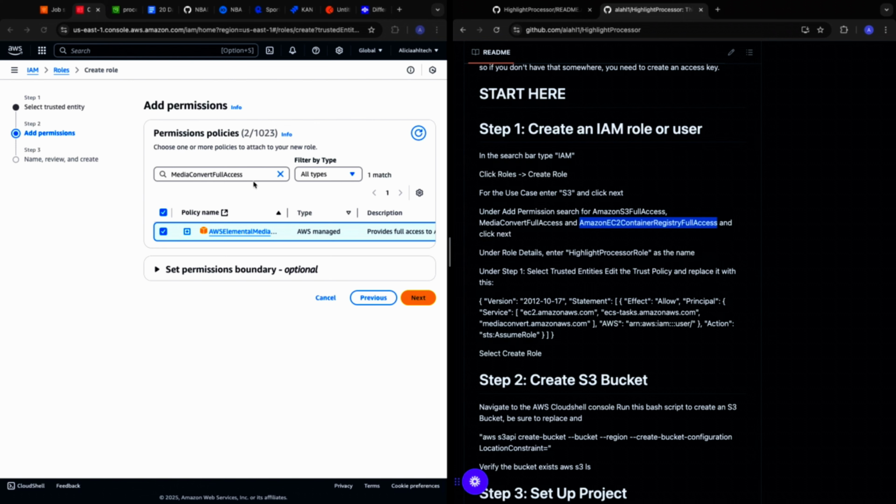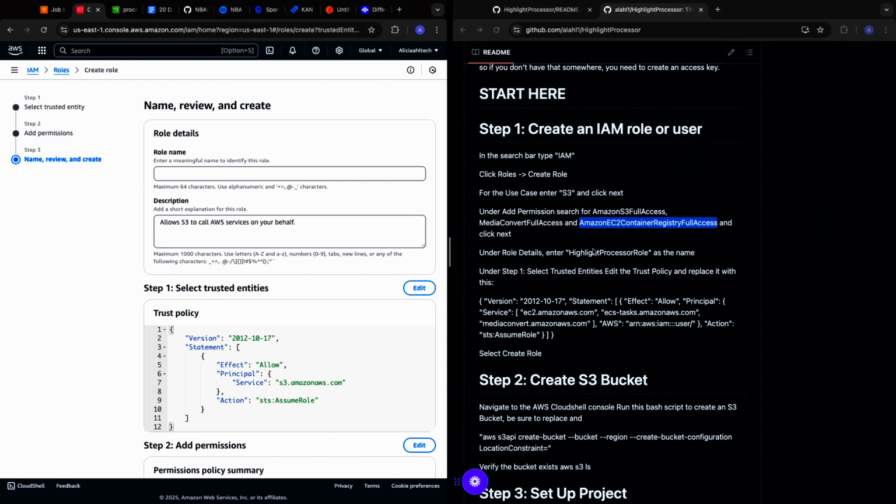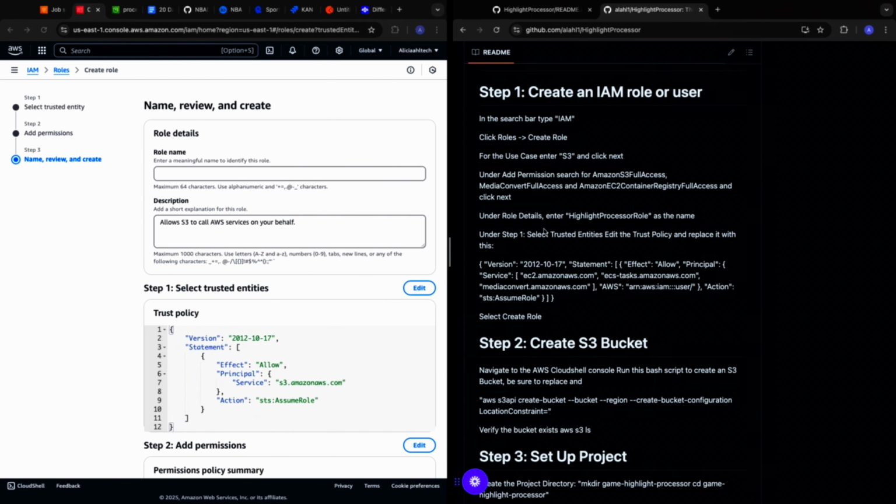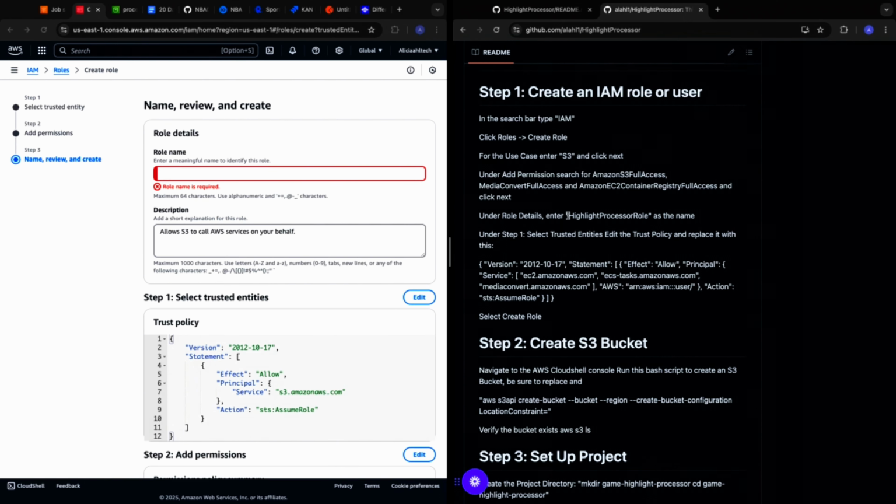The 3 permissions that you need, and we're going to go and click next. Now, under role details, we're going to want to make sure that we change the name to highlight processor role. And that is because that is specifically called and used within the scripts itself.